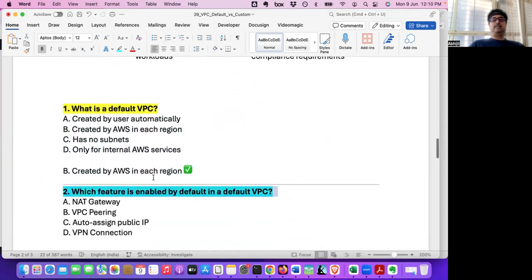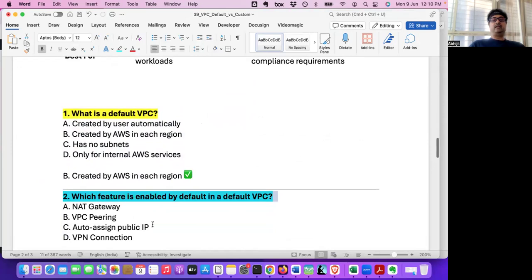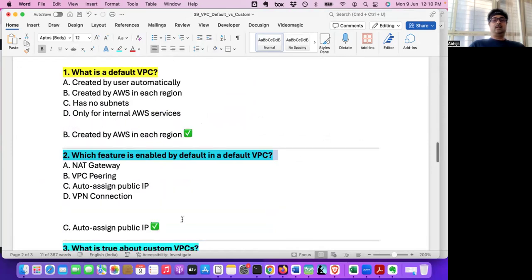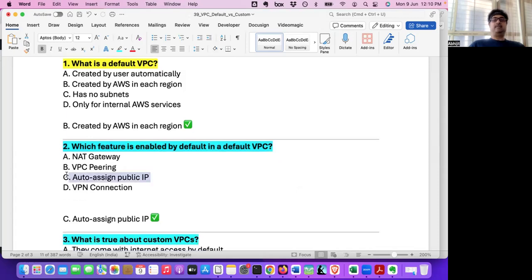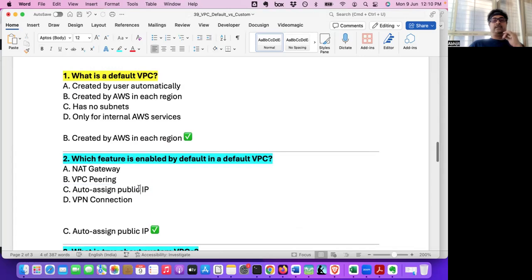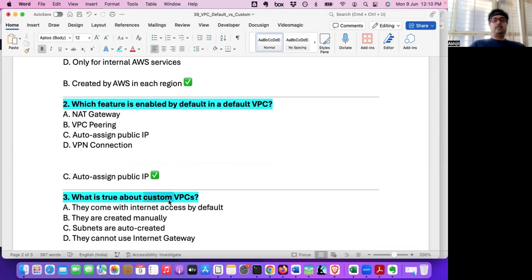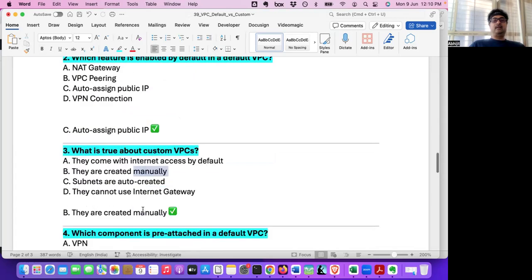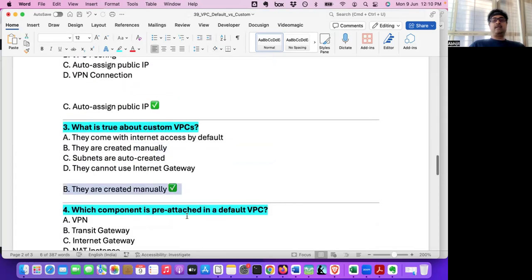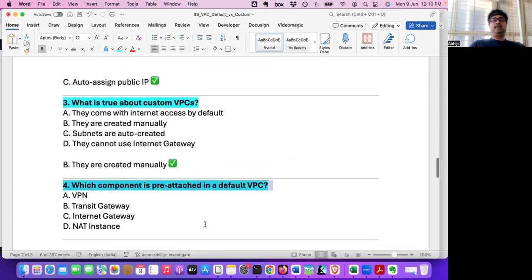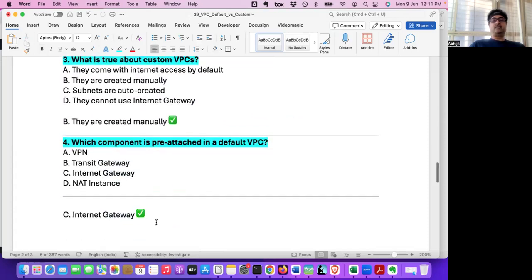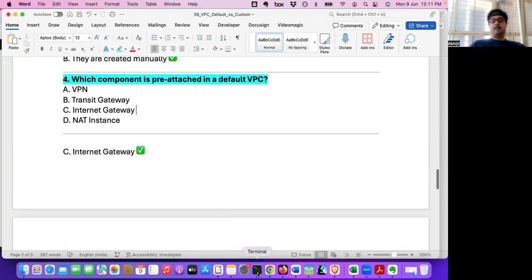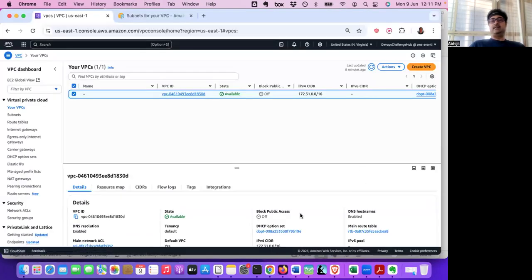Which feature is enabled by default in a default VPC? Auto assign public IP is enabled by default. What is true about a custom VPC? Custom VPCs are created manually. Which component is pre-attached in a default VPC? The answer will be the internet gateway. The internet gateway is pre-attached, already there. We have already seen that the internet gateway is already available.